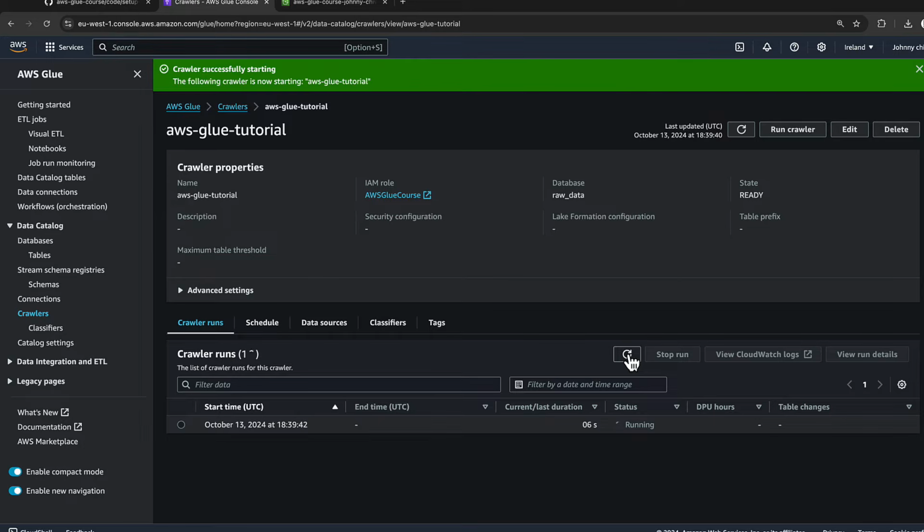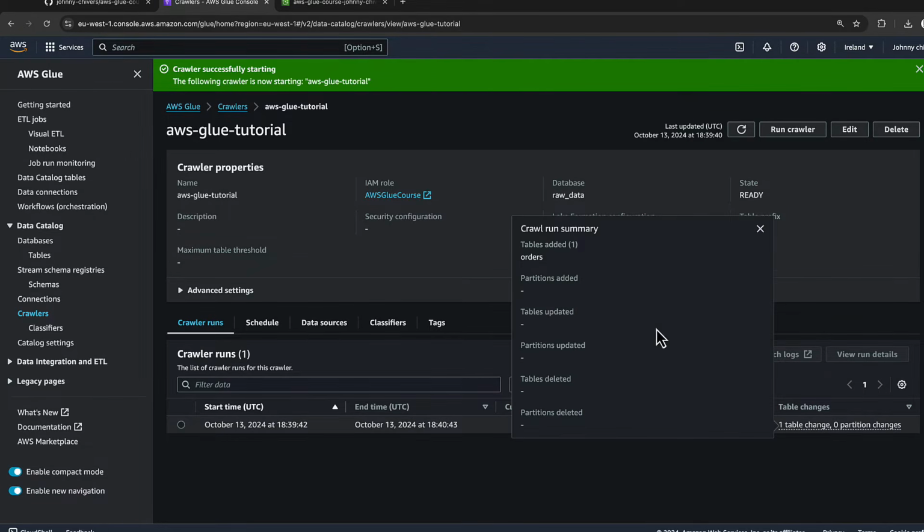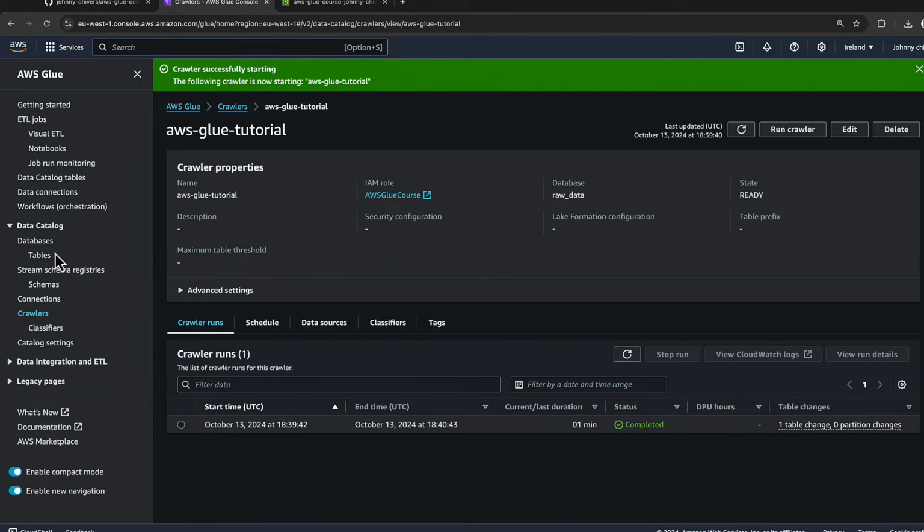This will probably take 1 or 2 minutes in total, so I'll pause the video here and we can pick it up once it is done and has created our orders table for us. Okay, after exactly 1 minute for me, so I did say it would take between 1 and 2, you can see that it's completed successfully and we've had 1 table change. You can click here to see what that is. We've added the table orders. Perfect. Well, that's great because that's what we were looking for.